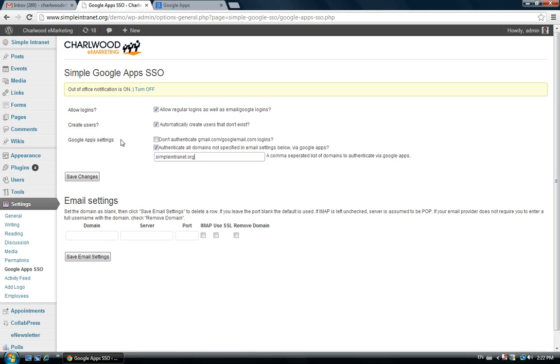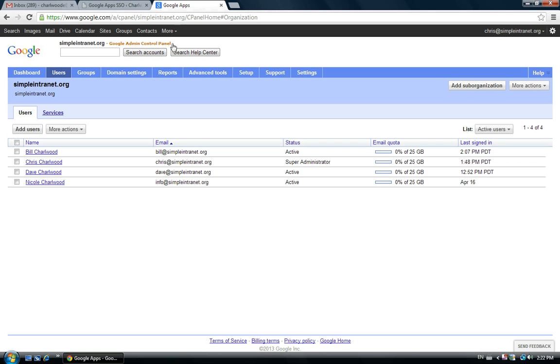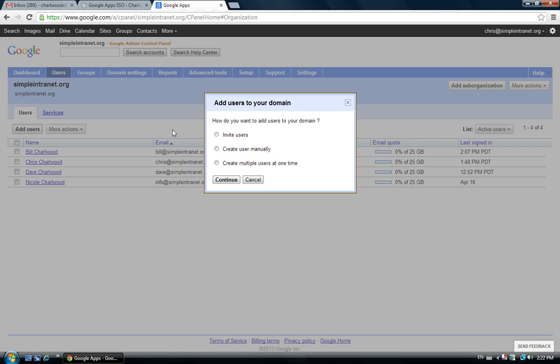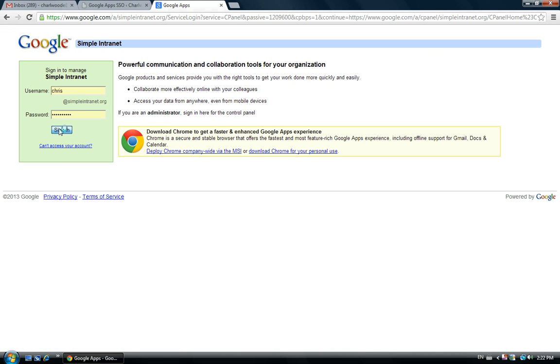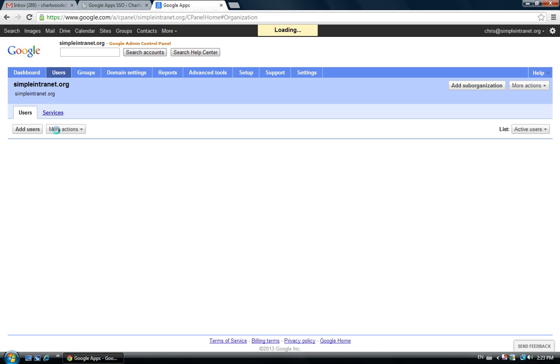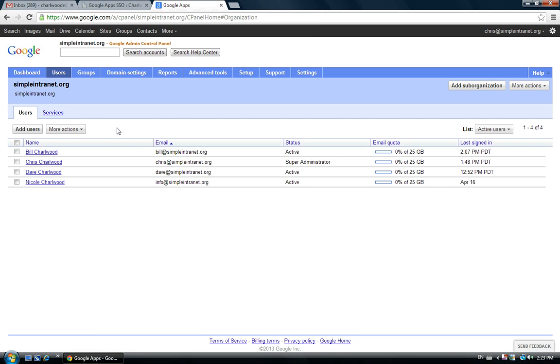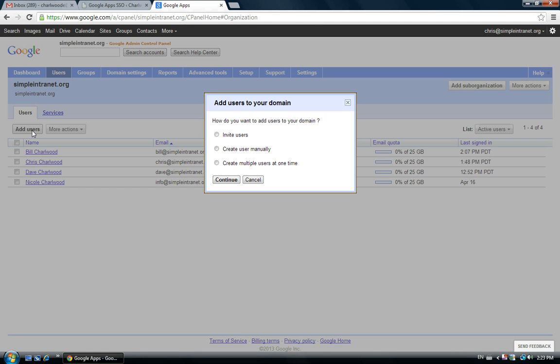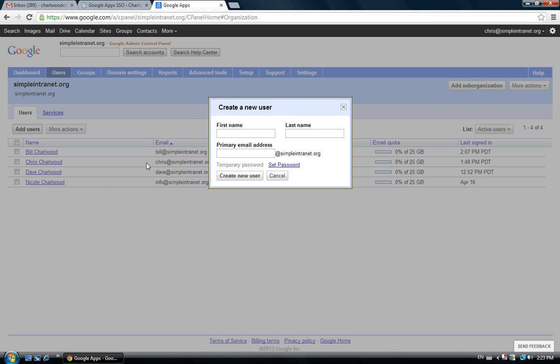So we've got this set up now, and what you can do is go into your Google Apps account and manually create another user. What you're doing here is creating a new user in your Google Apps account, and we'll show how you can use that same user's credentials, email and password, to log in to your WordPress account. So once you're logged in, create a user manually. We'll call this person Sue. Create a new user, sue@simpleintranet.org.